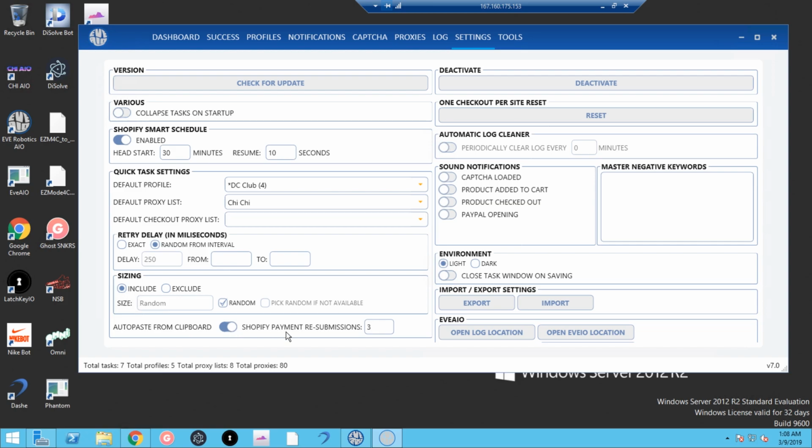And here we have the Shopify payment resubmissions. Like I said, I always set mine to 3, but I think the max right now is 6. It'll retry up to 6 times, and after that, it'll stop altogether. But I set mine to a max of 3 personally, and then that's when it'll stop.